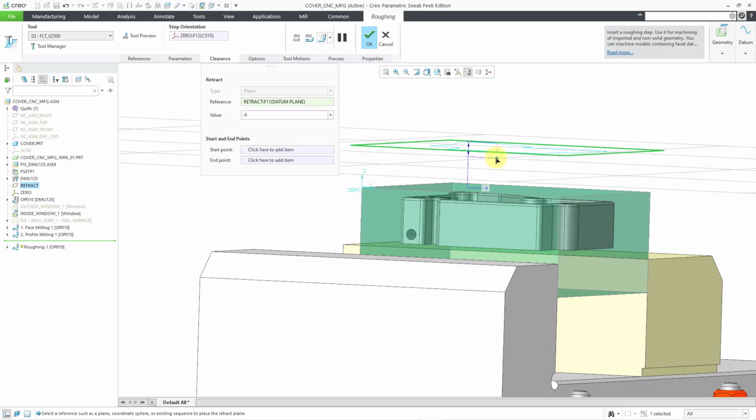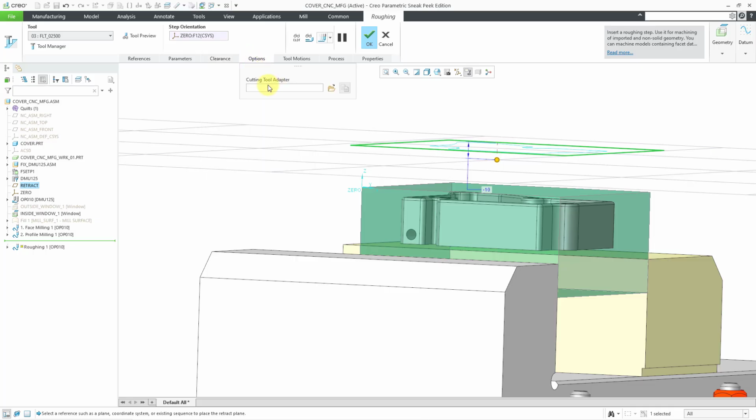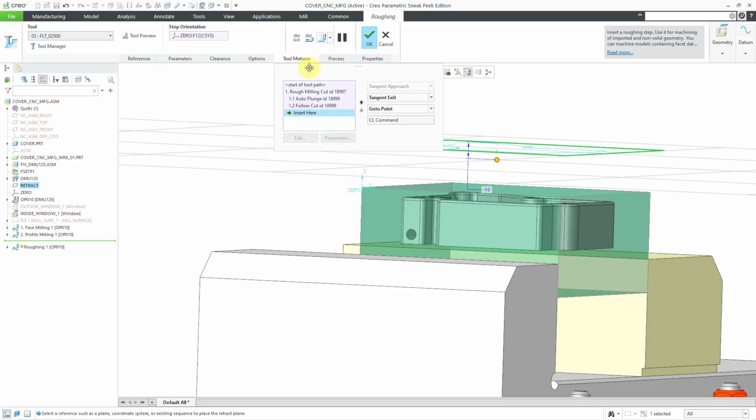If I want to adjust the retract plane, I can move it closer to my part. Let me just drag it down. Let's do a value of -10, hit the enter key. You can also specify start and end points. From the options tab, you can specify a cutting tool adapter. From the tool motions tab, you can customize the motion by adding in additional steps.